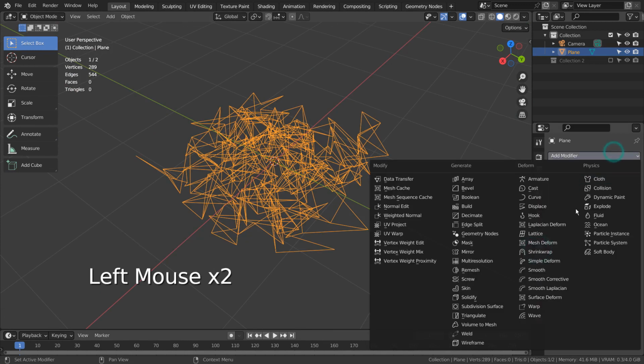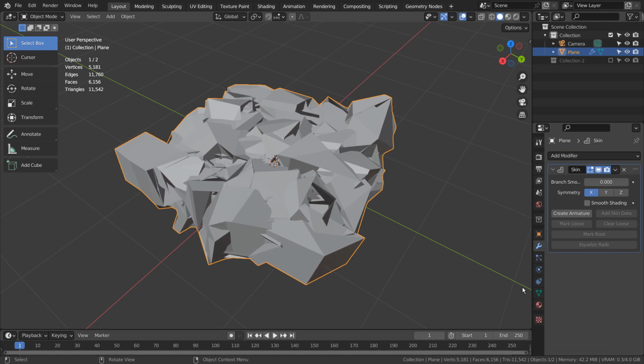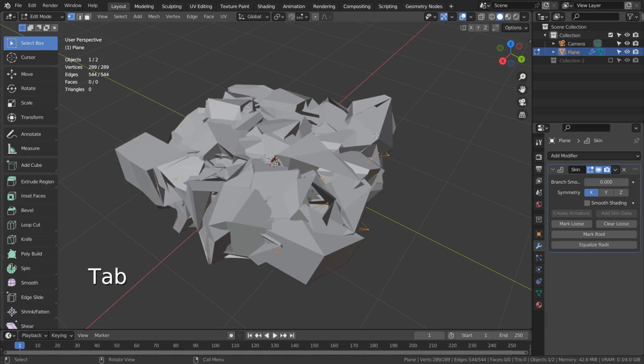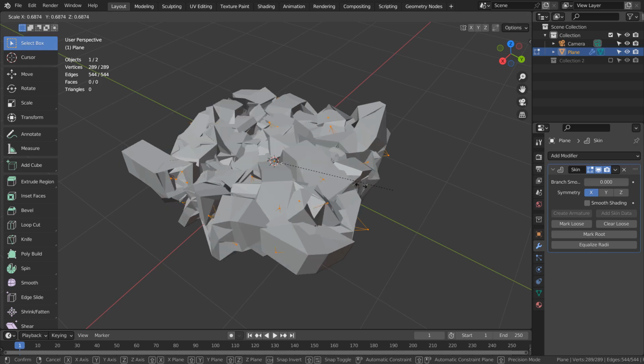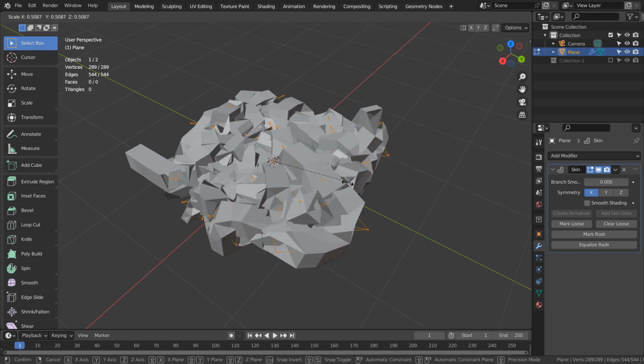We need to use the skin modifier, but this method is going to be very slow. In edit mode, type A to select all, and Ctrl A to shrink the skin size. Please move the cursor closer to the world center to decrease the size.